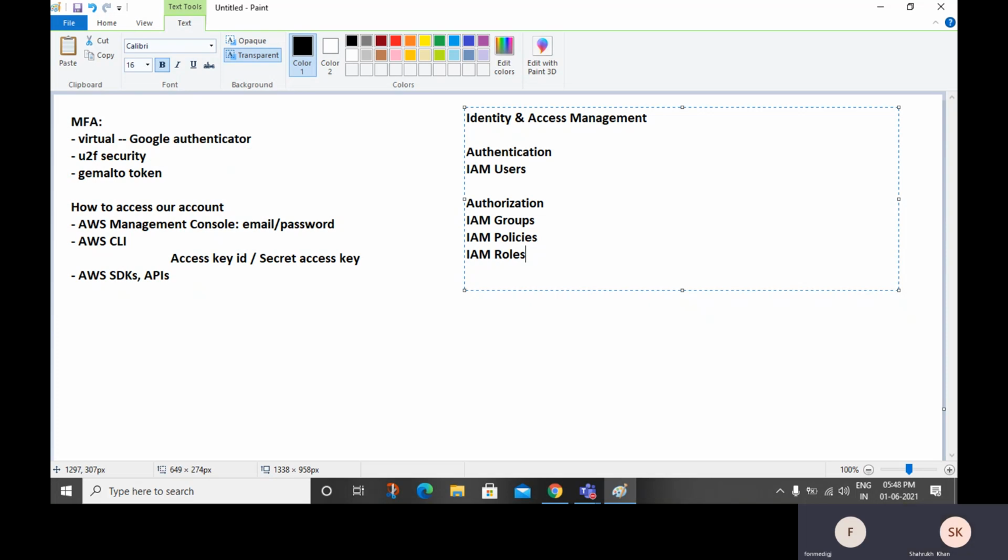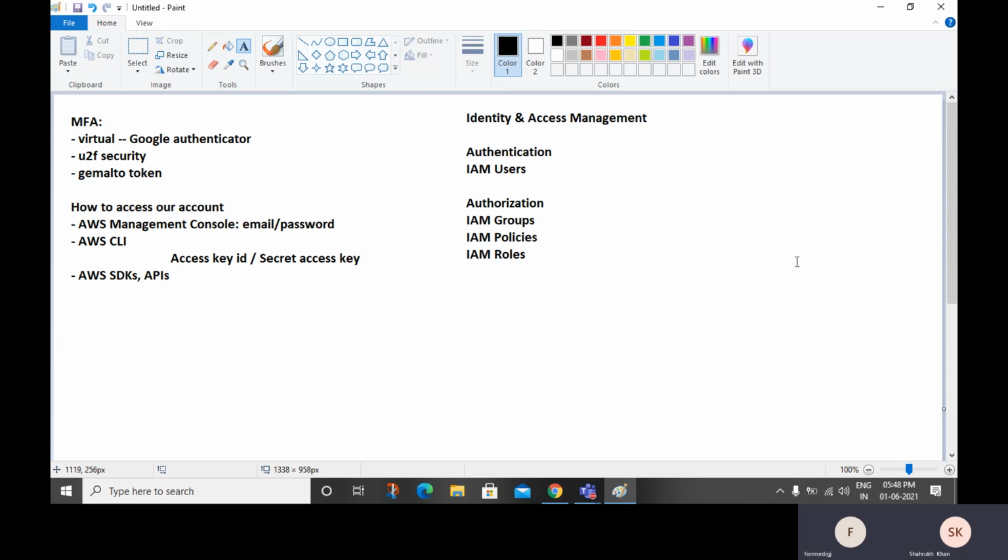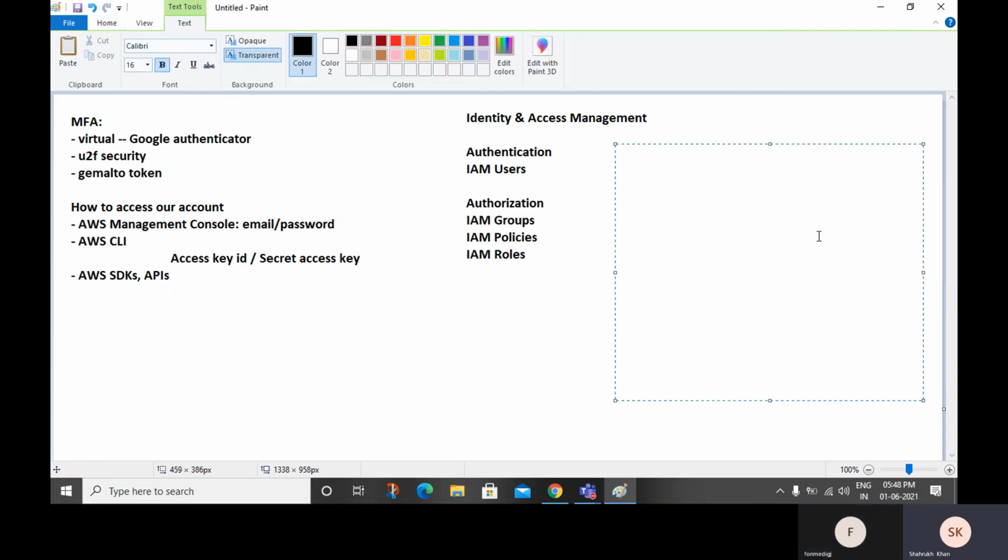So I have a question. Did you work on Linux? Yes. So how many types of users do you know? In Linux, or in any system or any organization, how many types of users will there be?